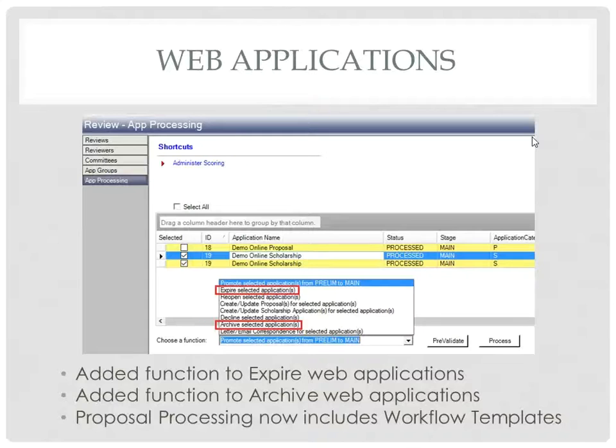And then finally, we resolved a longstanding issue where processing a web application to a proposal did not bring in a workflow template. It worked for scholarships, it didn't work for proposals. And so now whenever you create a proposal from a web application, it loads that default workflow template into it so that you have a workflow template to begin with and you don't have to manually go at that.